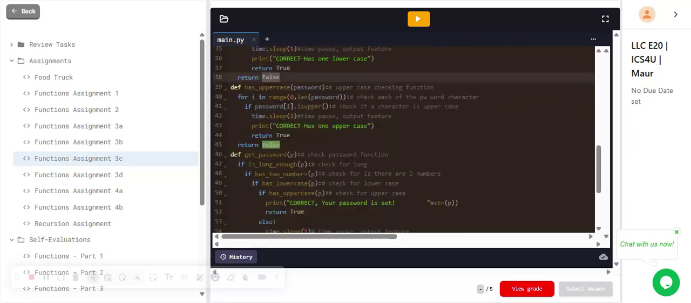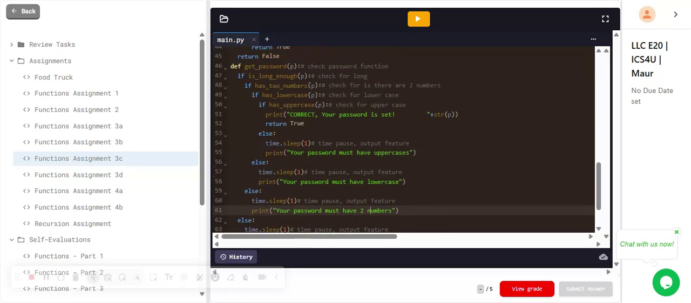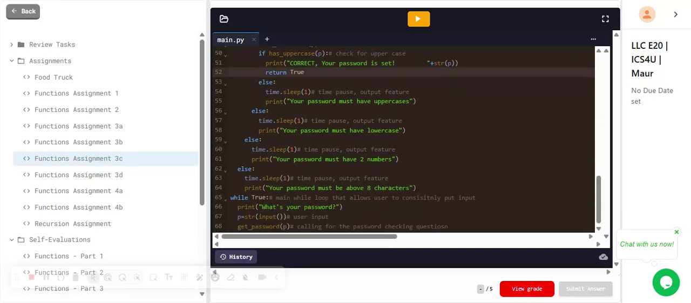If for any of these it's false, it will go over to else, and then just have some processing time, and then say, oh, your mistake, your password is having a problem of this, blah blah blah. So we have, it must be above 8 letters, it must have 2 numbers, it must have a lowercase, it must have uppercase. And essentially, if everything's correct, it will print out that your password is set, and then print out your password, and then return true, and then we'll print it out over here.